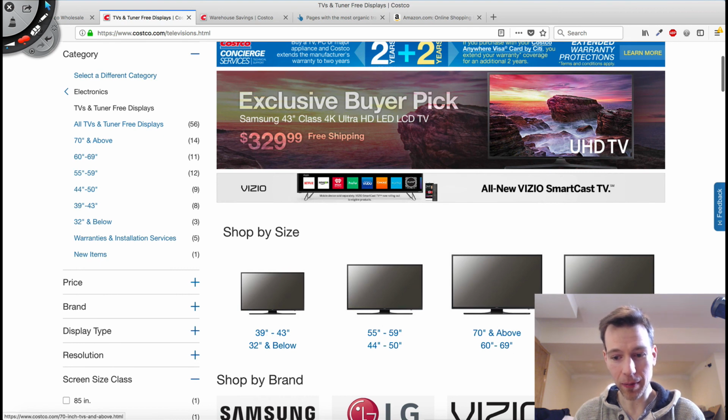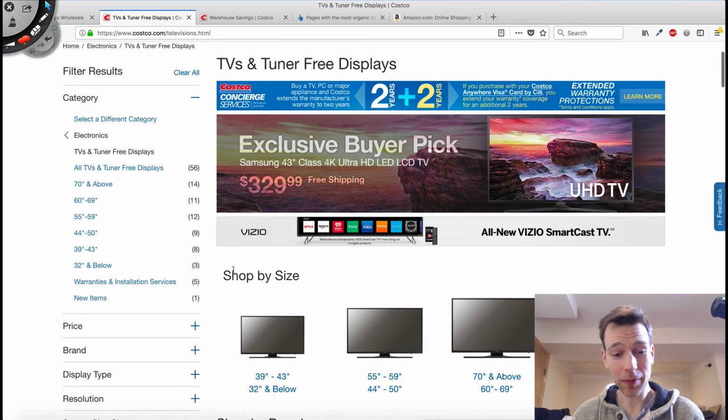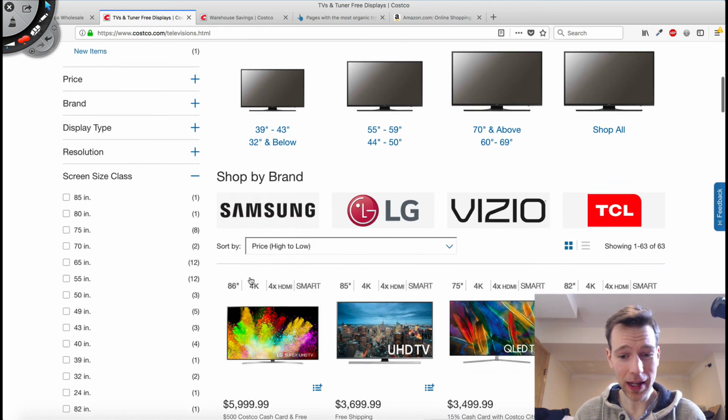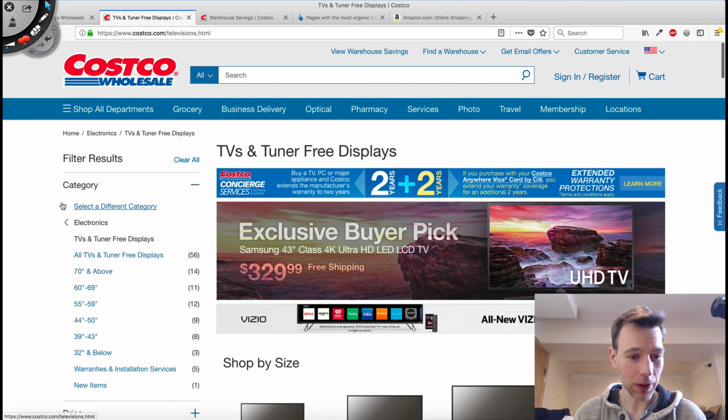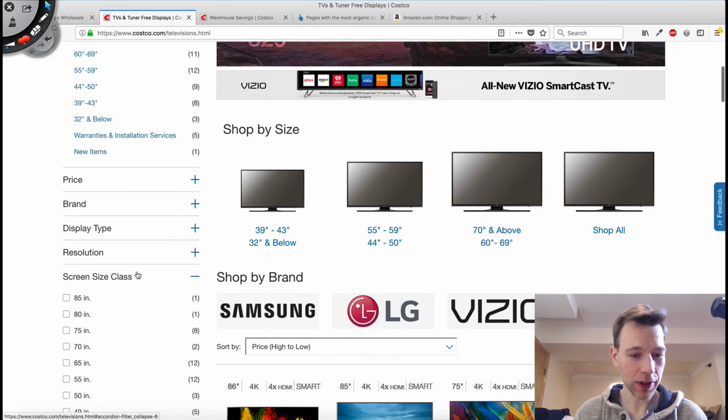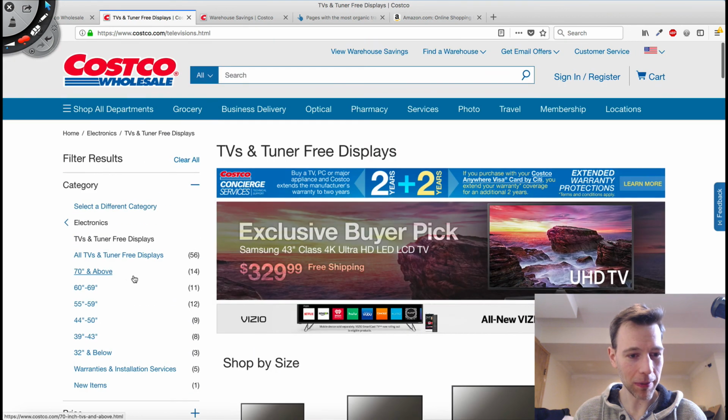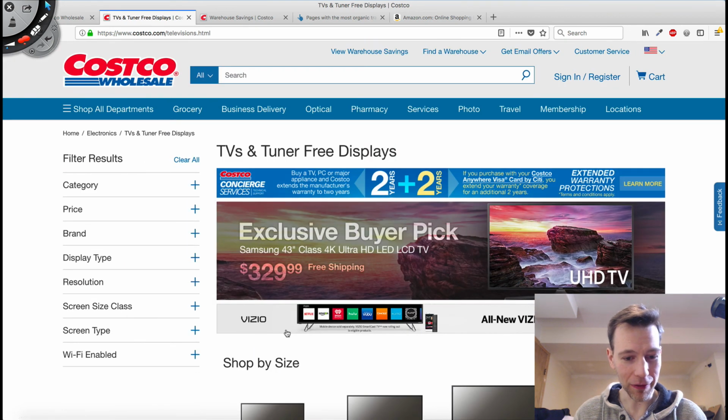Shop by size, 70 and above. Someone's actually thought of this. Very good. Someone's thought of this, but it should be on the left-hand side, not here, because people don't want to do that. Instead, you want to have brands. Oh my God, do you just not have the technology to enable it?